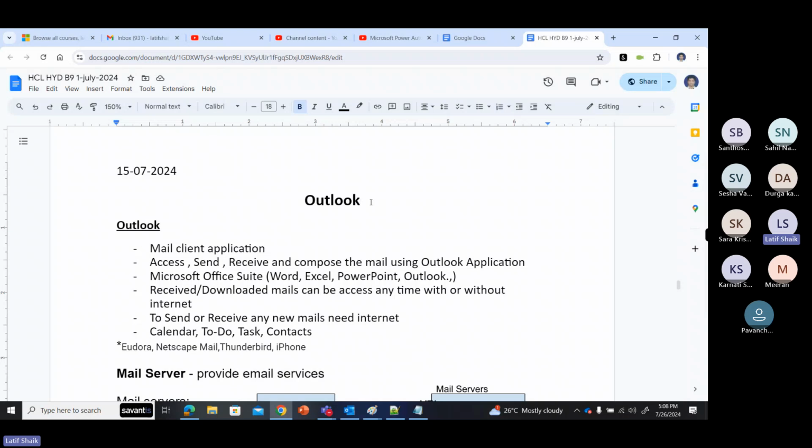So with or without internet, you can check the already received or downloaded mails anytime. You can compose mails and check the already downloaded mails. But if you want to send a new mail or get new mails, you must have internet. It is part of the Microsoft Office suite. And not only mail communication, you can also do calendar settings, meeting settings, and to-do tasks. Contacts also you can maintain with the Outlook application.